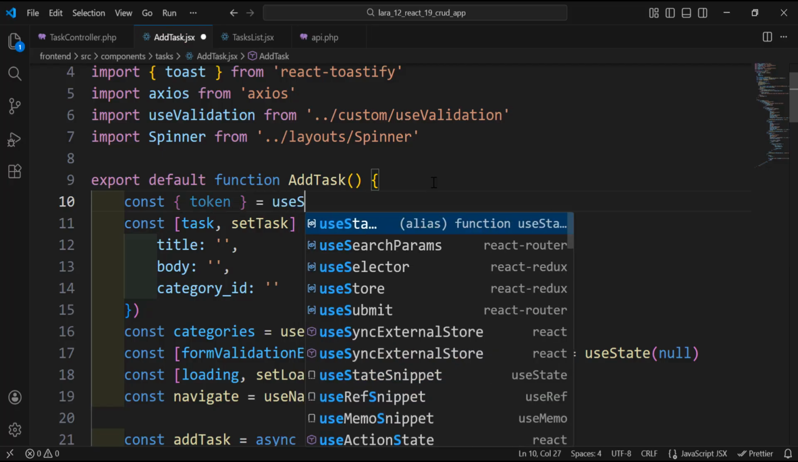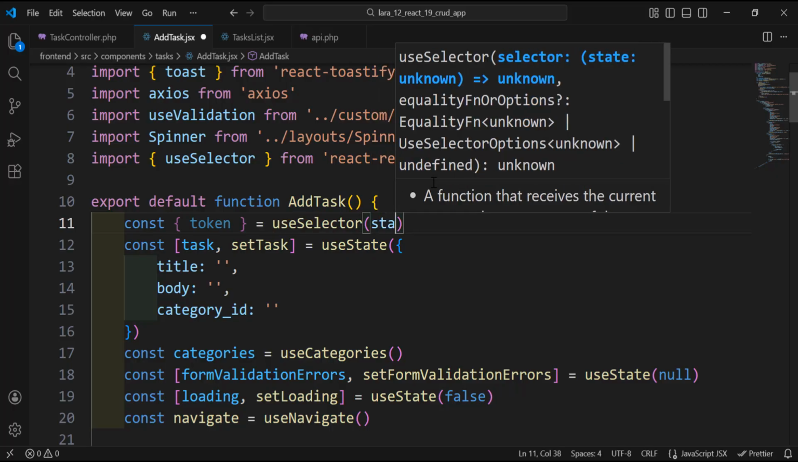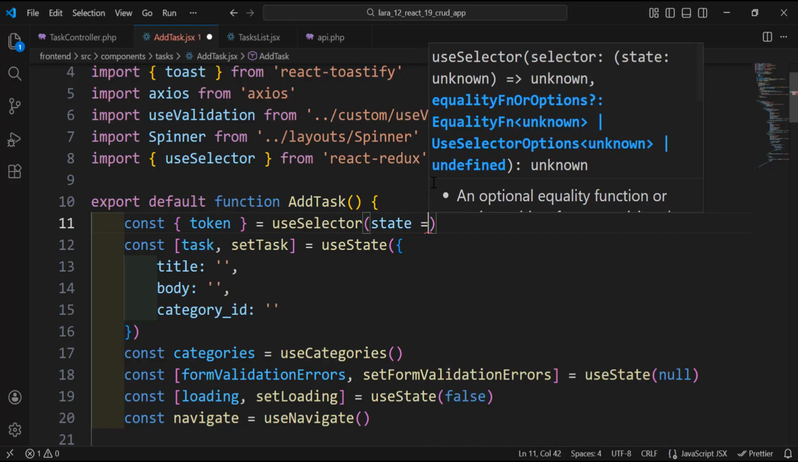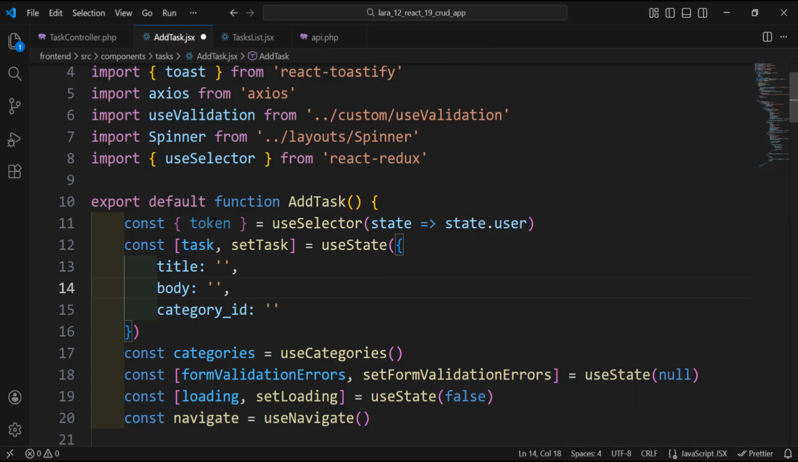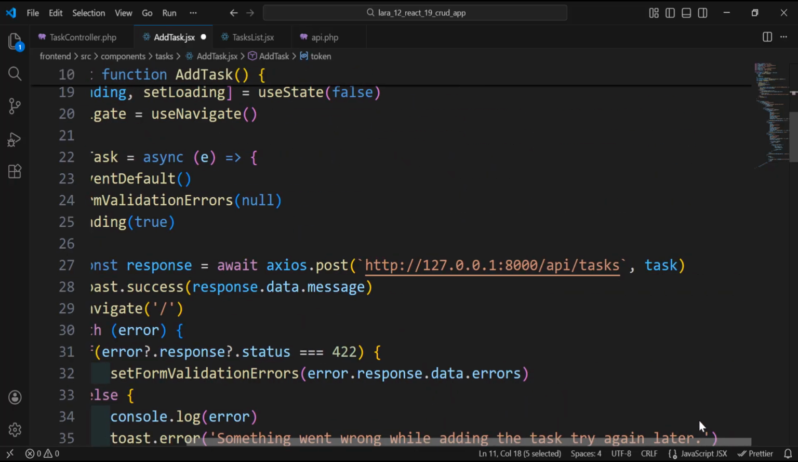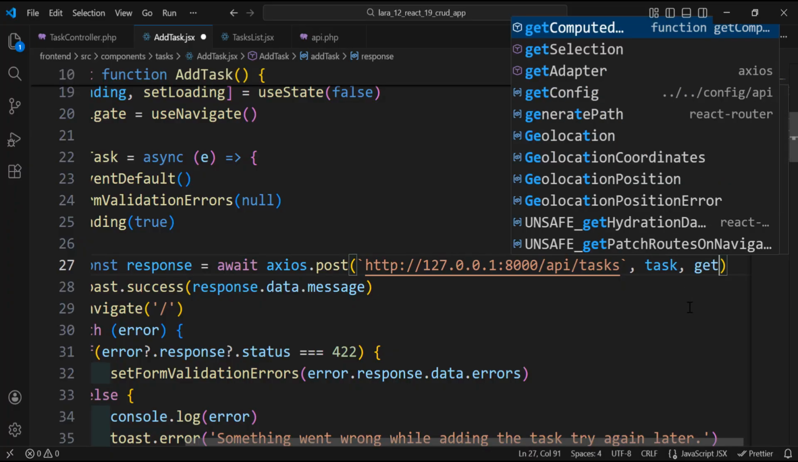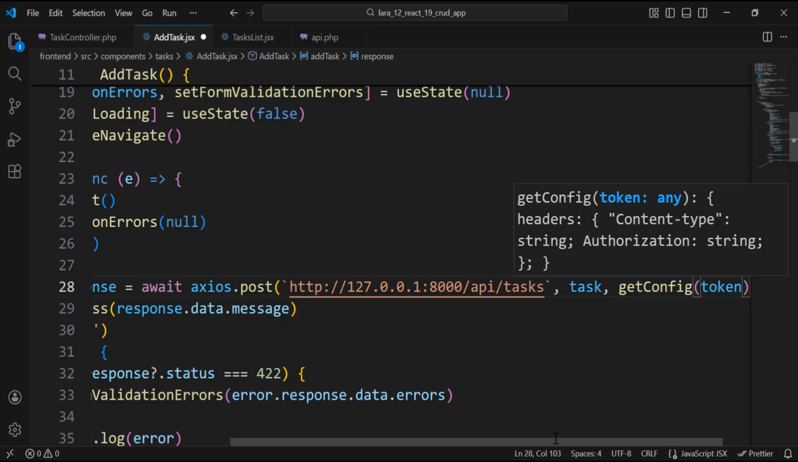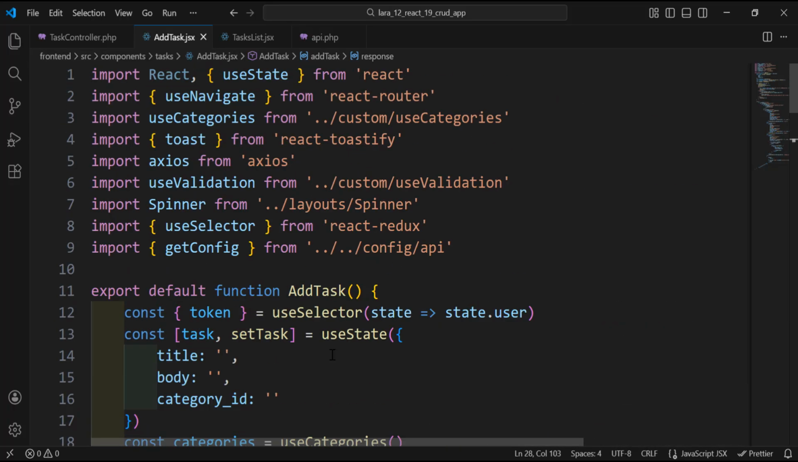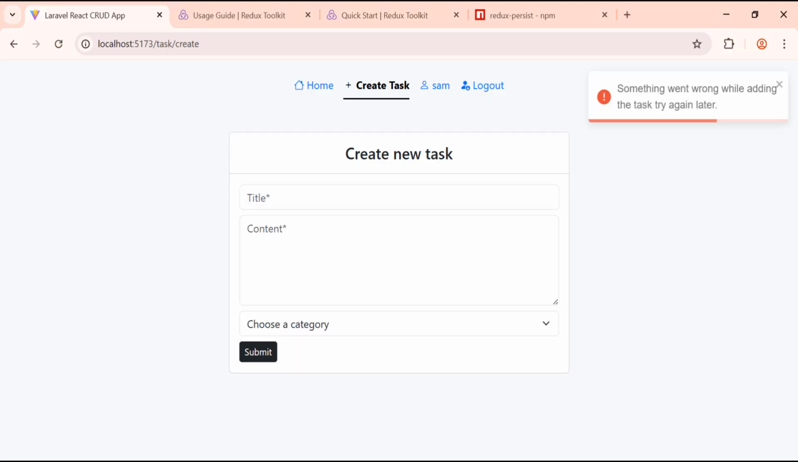And we need to use the selector. Selector has state, and state has the user and the token. Now we can use it here. So here we send the task, and after we need to get config, which is this one, and we give this token. Okay, so let's go. Don't forget to import the use config and also the use selector. Let's try again and see.